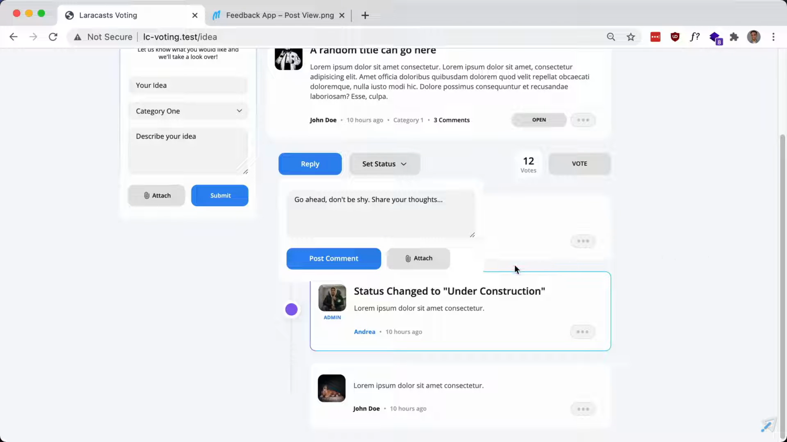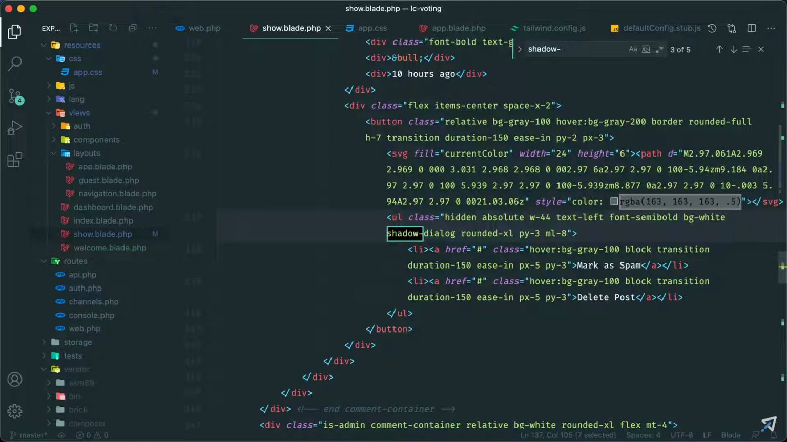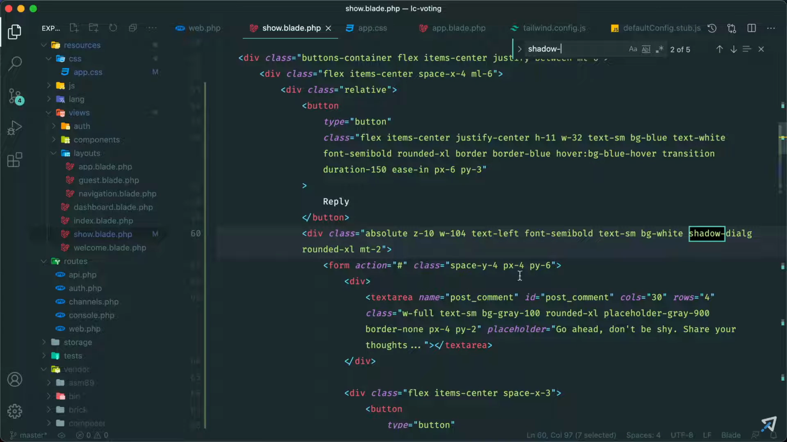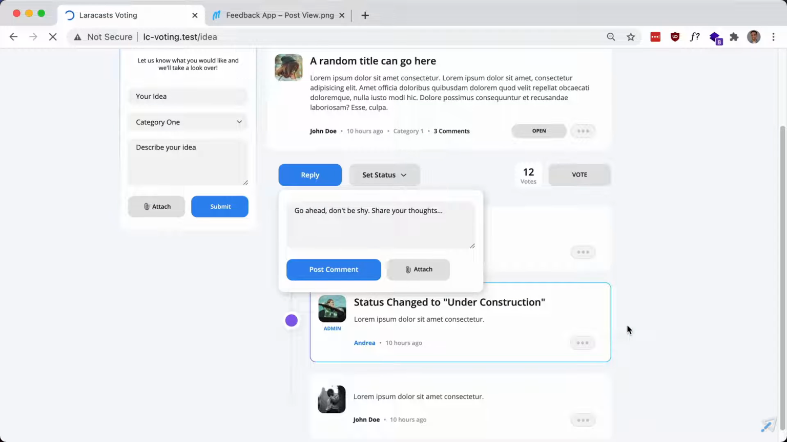The shadow doesn't seem to be showing. Is that what I named it? Shadow dialog? Yeah, shadow dialog. Did I name it incorrectly? Yes, I named it incorrectly. Dialog. Sorry about that. And the shadow should show now, and it does.